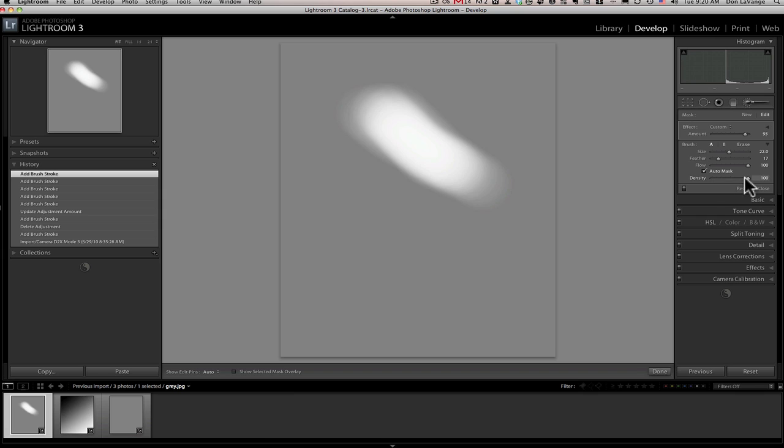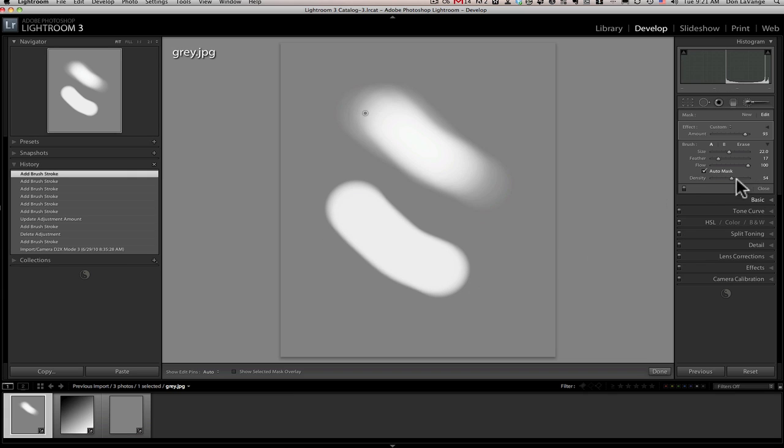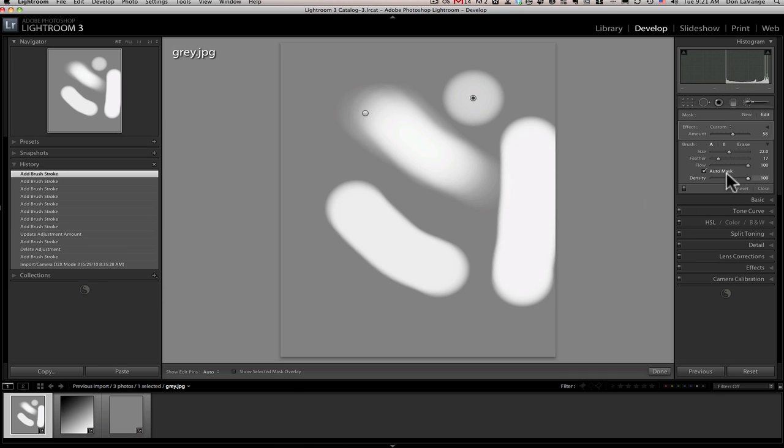Contrast that with density. Density means how much of the effect will ever be built up. So if I have 100% flow and only 50% density, that's all I'm going to get. If I choose a new brush and crank my density up, now I get 100% of that effect.